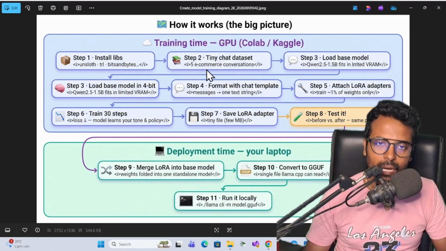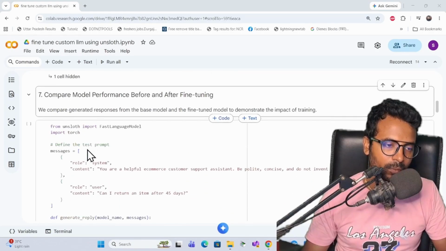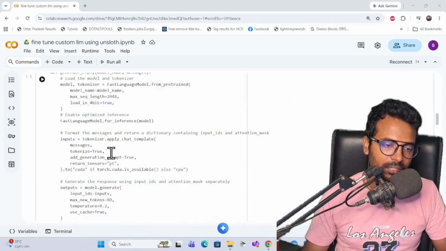Let's see a quick demo of how to fine-tune a custom LLM using Unsloth. These are the steps we need to follow. This is all the steps we have prepared over here. And here is the one step where we compare before and after.